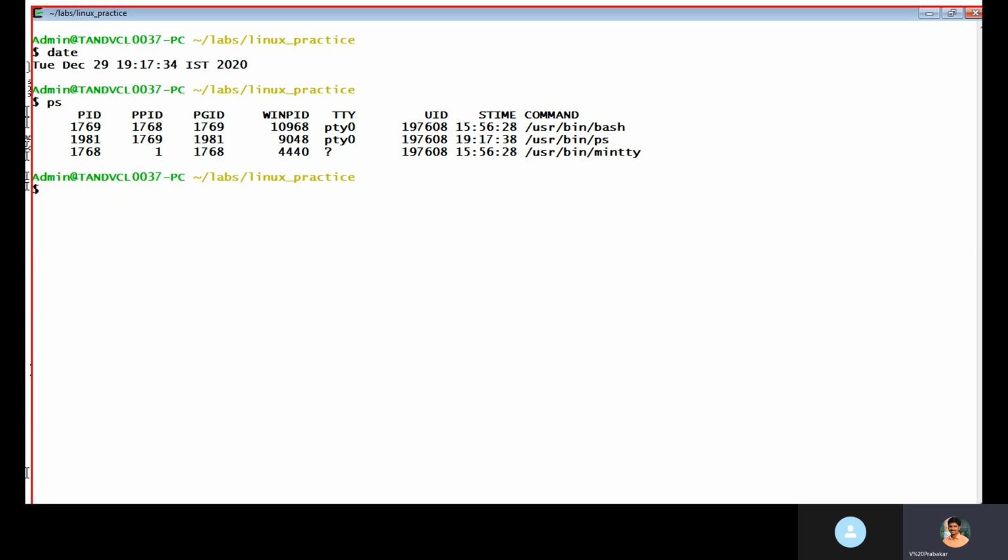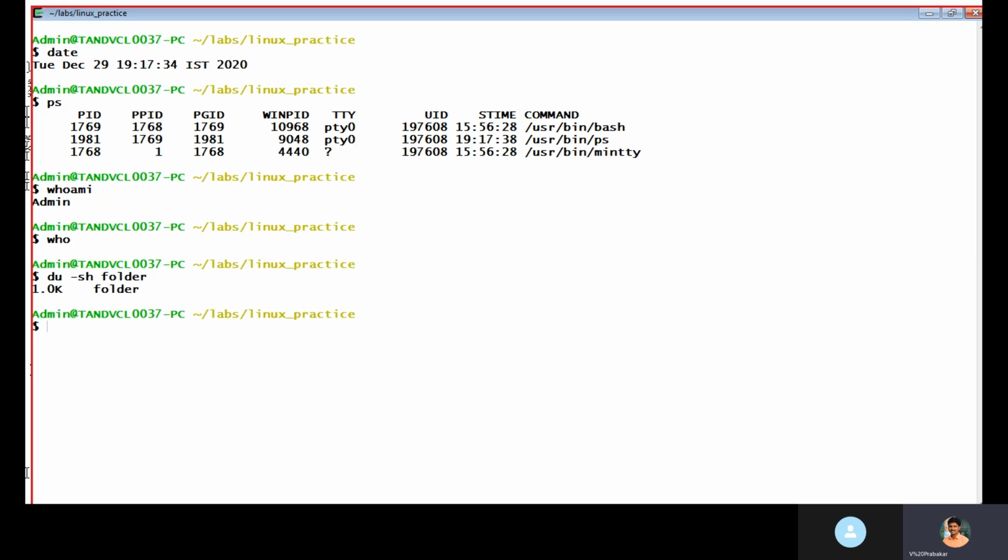Then if you want to see who the user is, you have the whoami command, so you can see the user name. And if it is a server and you want to see who all are working in the server, with the who command you can see those people. And du -sh is used to see the size of the file and the directory. I want to see the size of the folder directory.